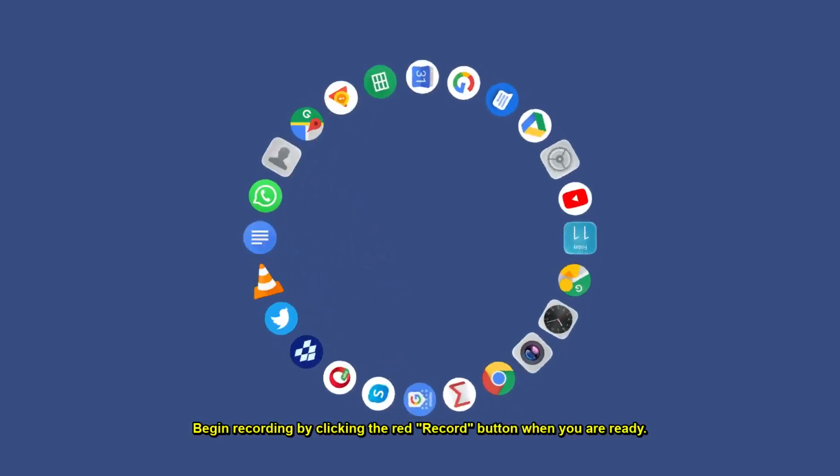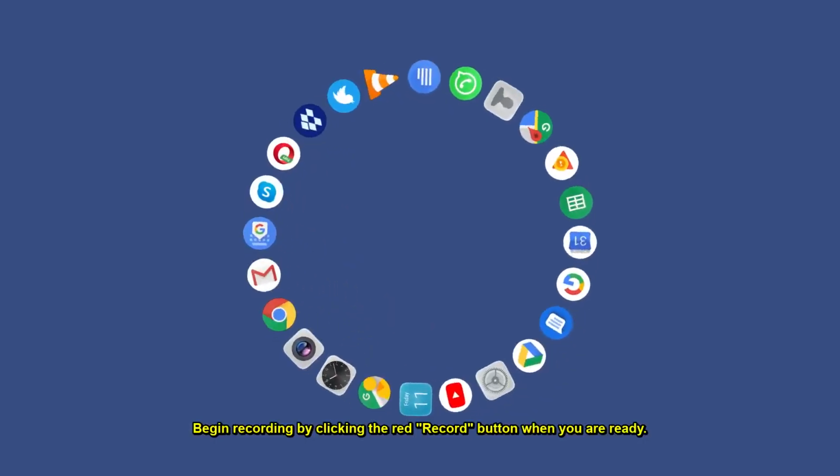Begin recording by clicking the red record button when you are ready. Walk through the design, highlighting its key features and elements that need approval. Be clear and concise as you explain the purpose of each design aspect. Once you've covered all important points, stop the recording.